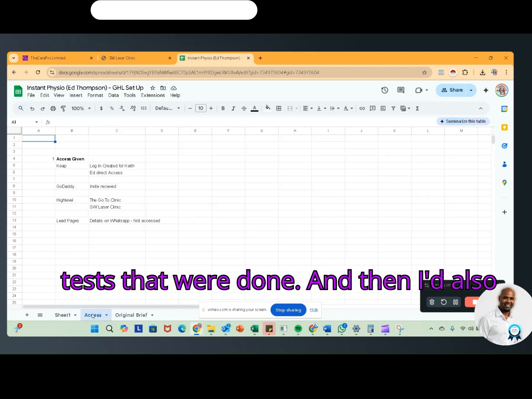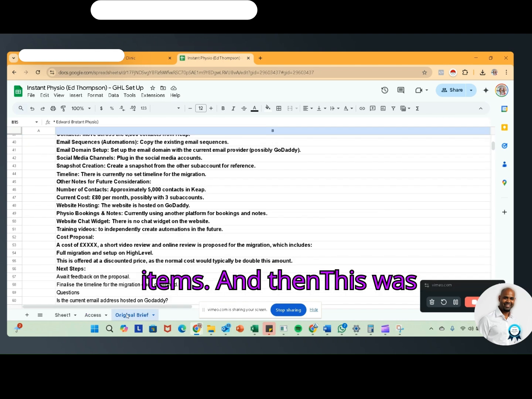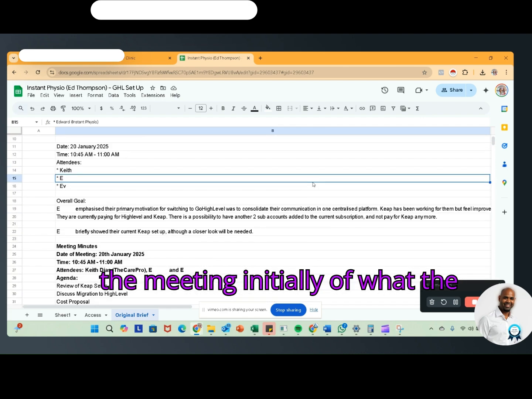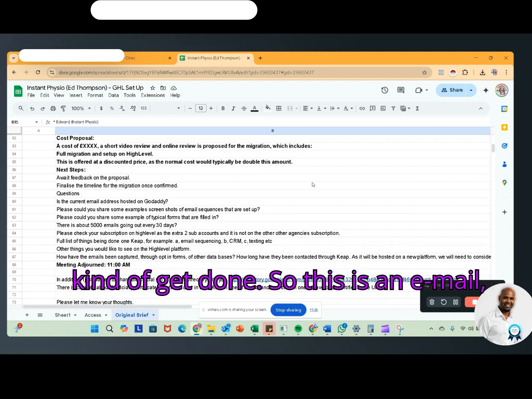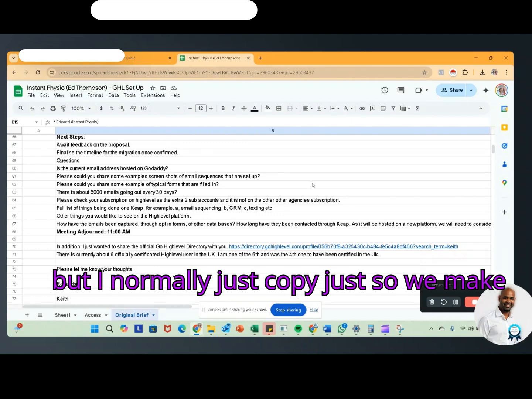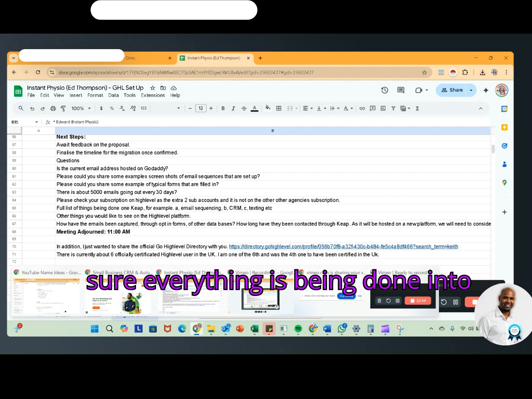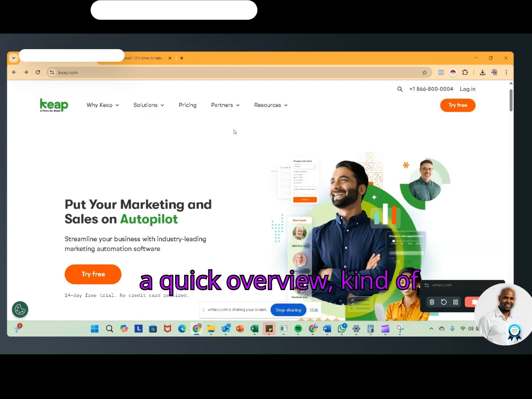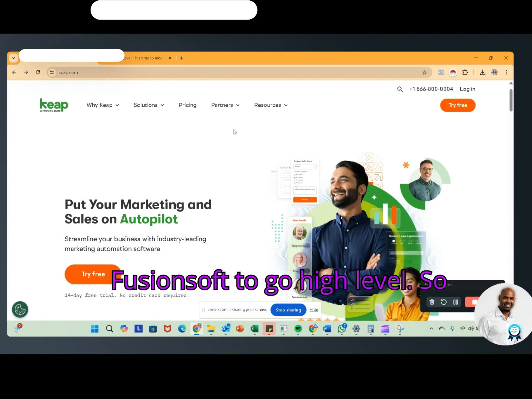And then I also normally just log the different access I've been given to be able to do various items. And then this was just the original brief when we had the meeting initially of what the expectations were and what they needed to kind of get done. So this is an email, but I normally just copy just so we make sure everything is being done into what was expected. So that was just a quick overview, kind of moving someone across from Keap to your Infusionsoft to GoHighLevel.